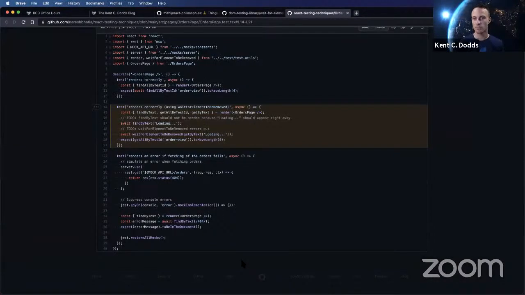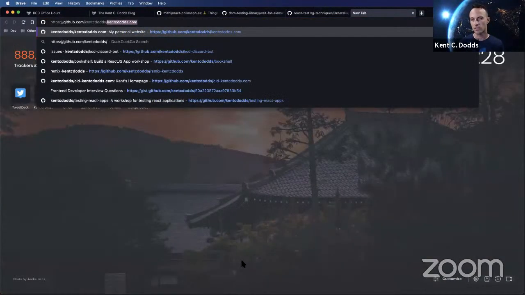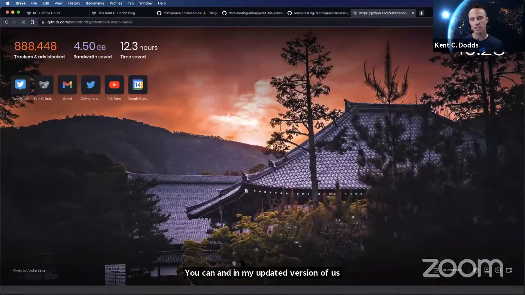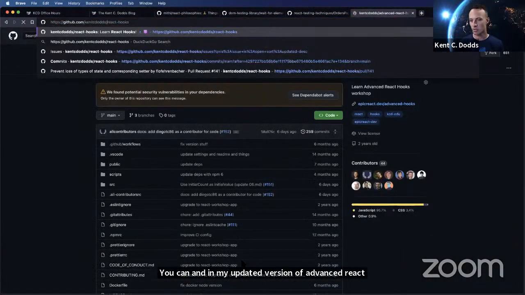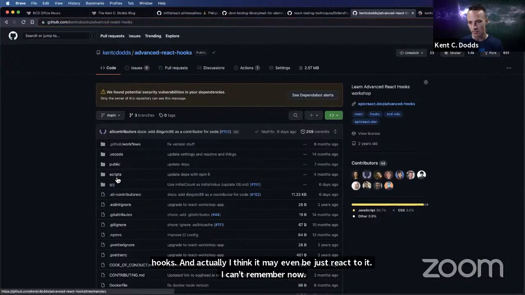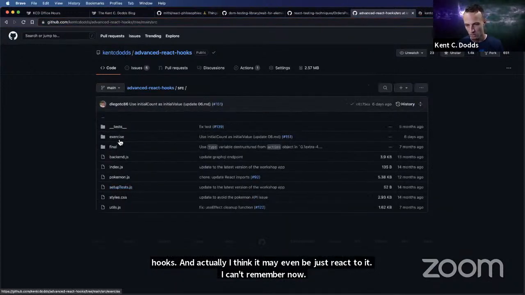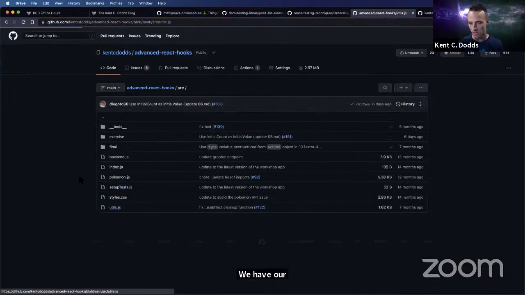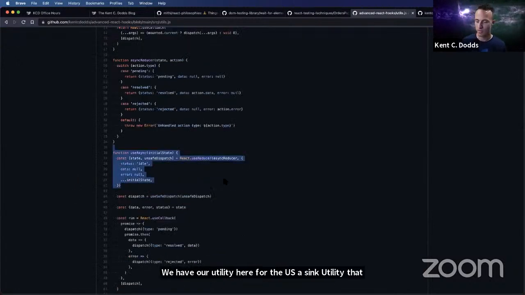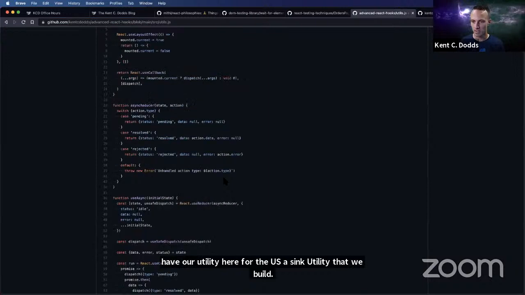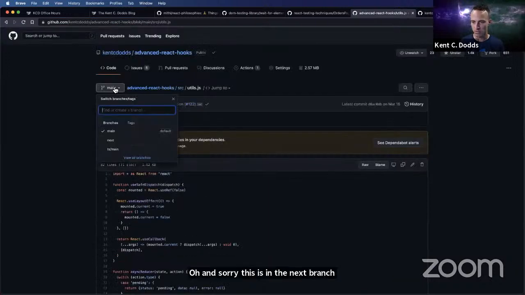And in my updated version of advanced React hooks, and actually I think it may even be just React hooks, I can't remember now, but I'm pretty sure it's the advanced React hooks, we have our utils here for the useAsync utility that we build. Oh, and sorry, this is in the next branch.